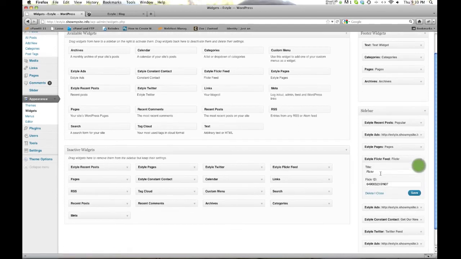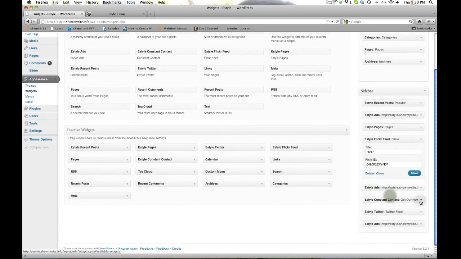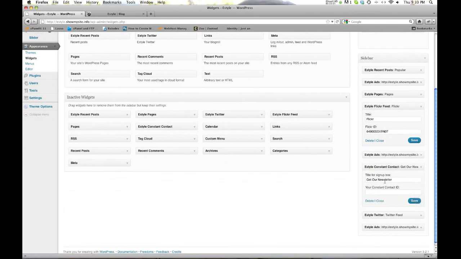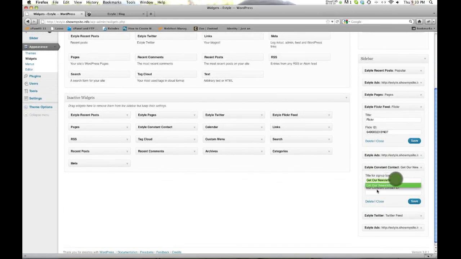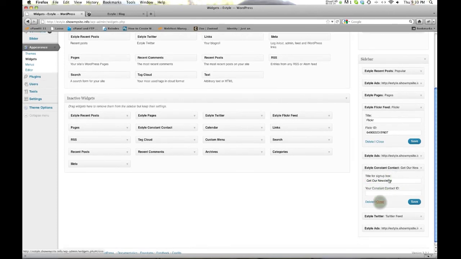Flickr feed, simple. Enter your title, enter your Flickr ID number. Constant Contact, same thing. Enter your title of your newsletter, get our newsletter, whatever that may be, and your Constant Contact ID, and that will automatically set up for you.